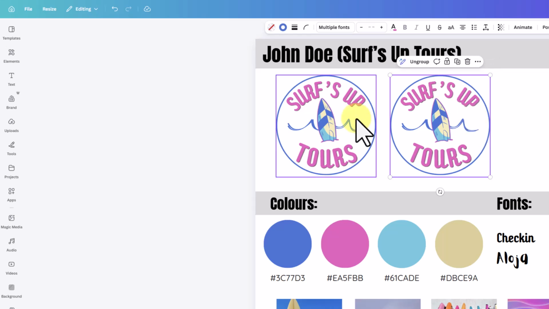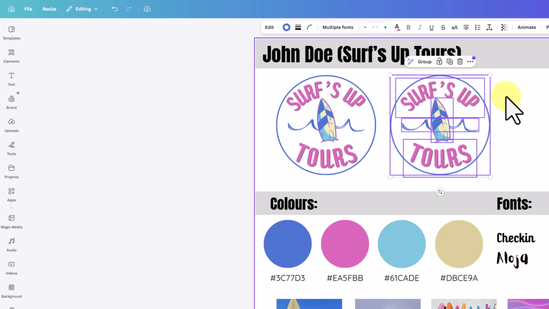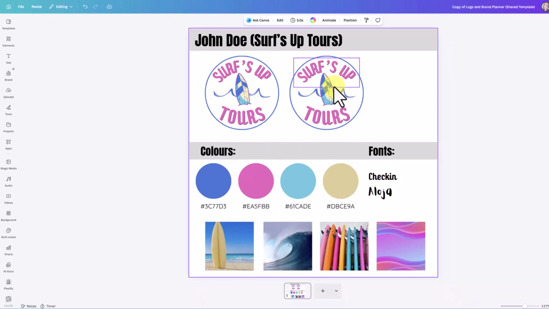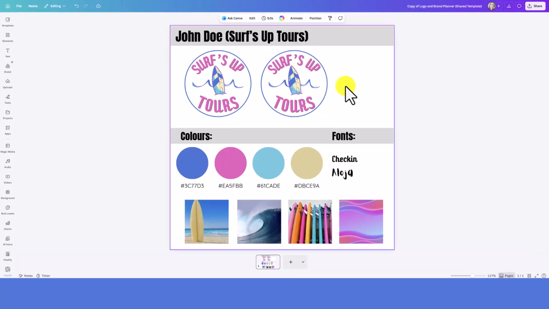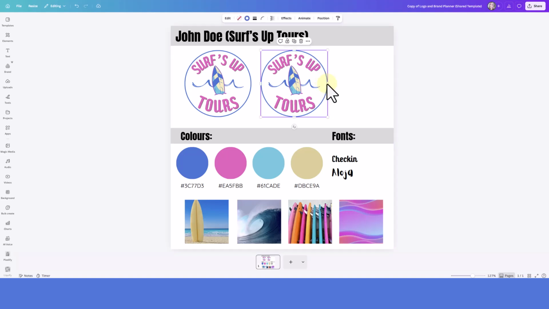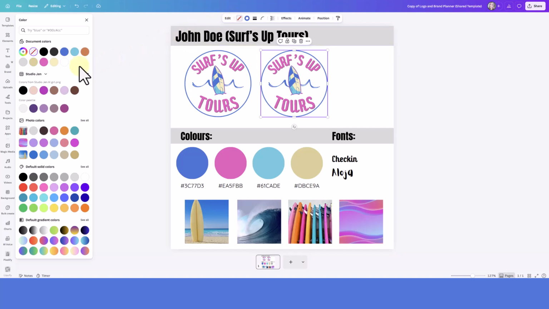Now, if you want to make any adjustments to it, you'll have to ungroup it. So now you can play around with these individually. Okay, so this time I want to experiment with the colors of this other logo. So I'm going to click on the circle, and this time I want to add a color. So I'll click here where you can see the transparent no background color, and I want to try making it like a sandy color. So I think that looks pretty cool.